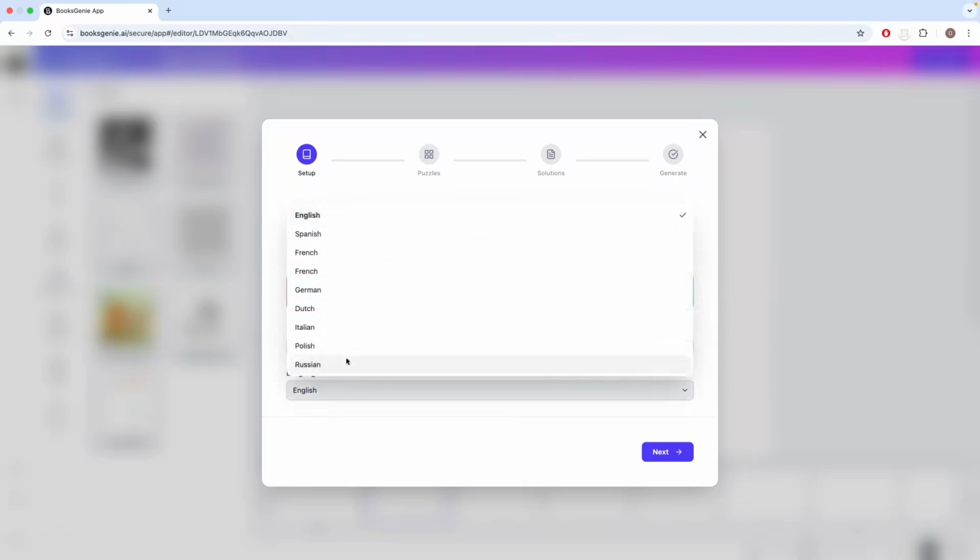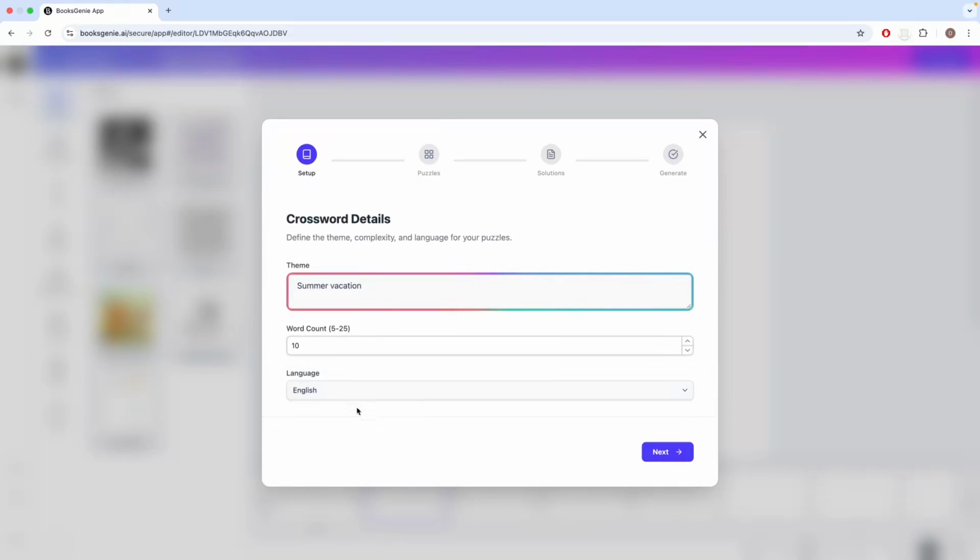You can also choose a language depending on your target audience. So we have different languages, so you can choose the language. I'm going to use English here, and then click next.